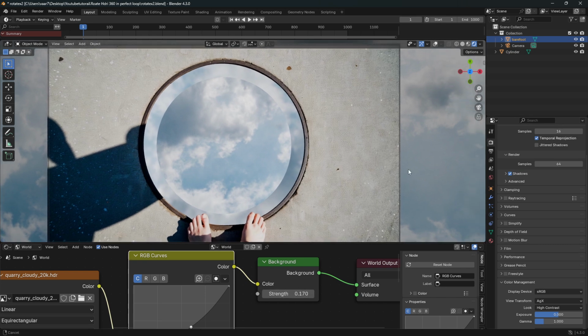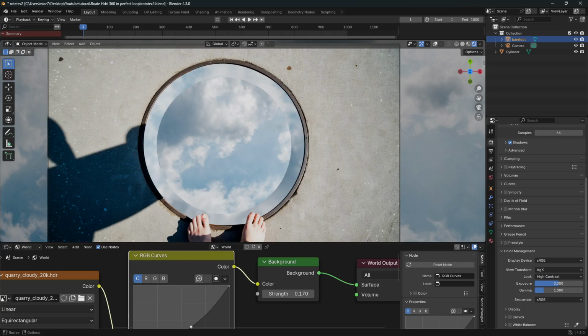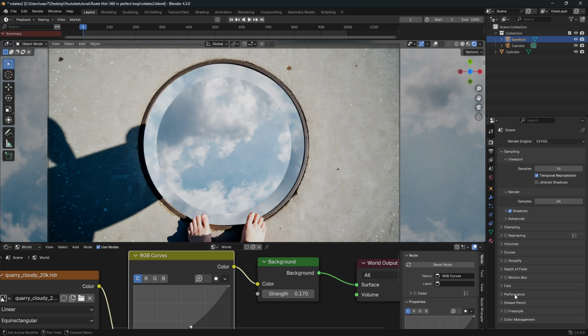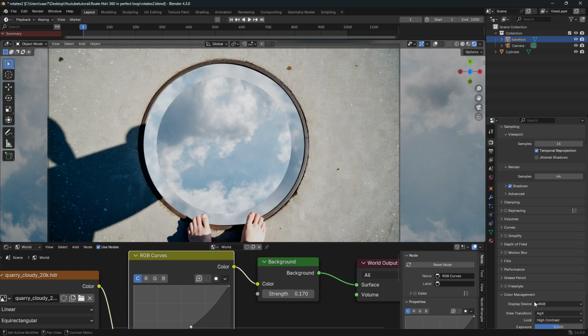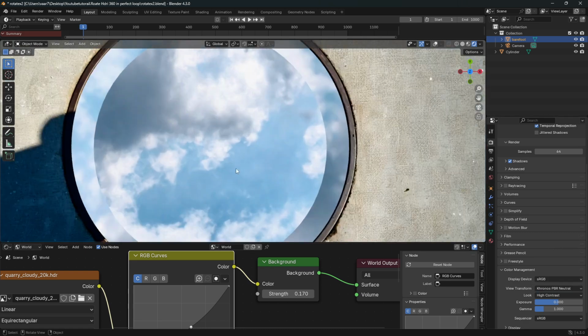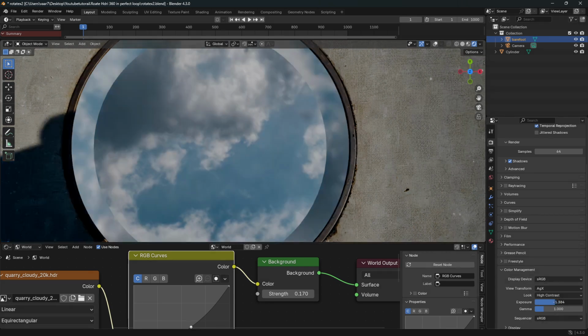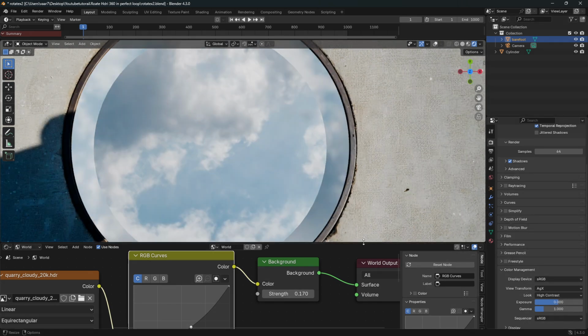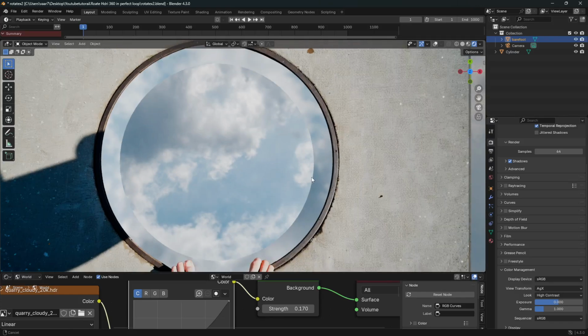What you can also do is go into the Render properties, go down to Color Management, and play around with these different styles. This one here will give a brighter look, and this HX is pretty good. Also play around with the exposure and gamma. This is just some fine tuning of this HDRI, if you will.